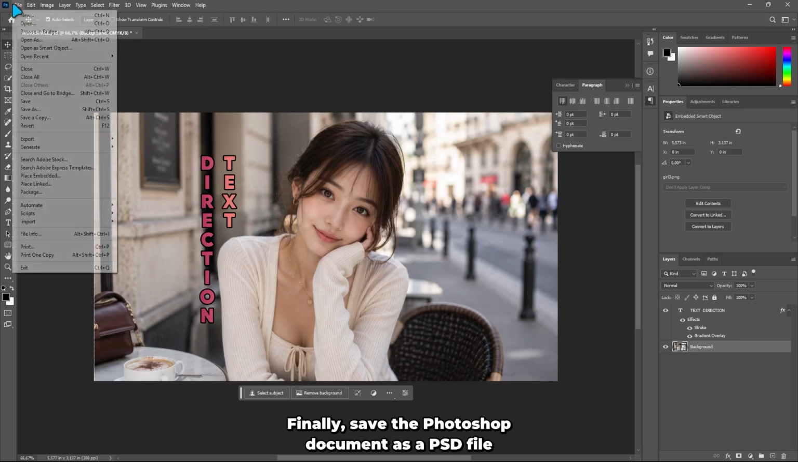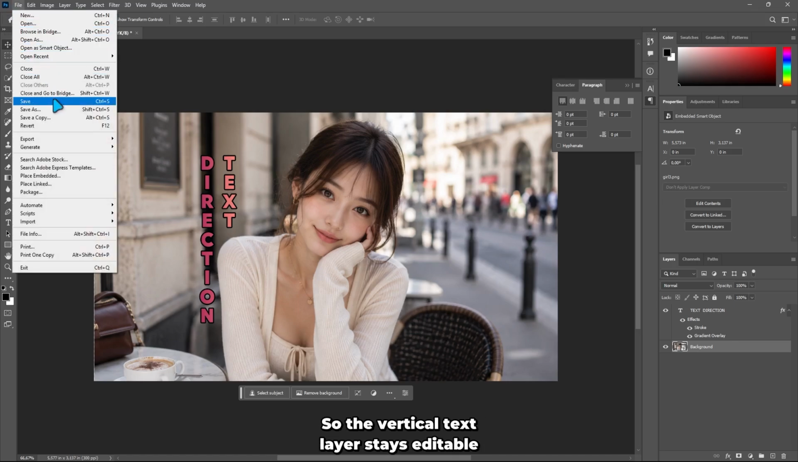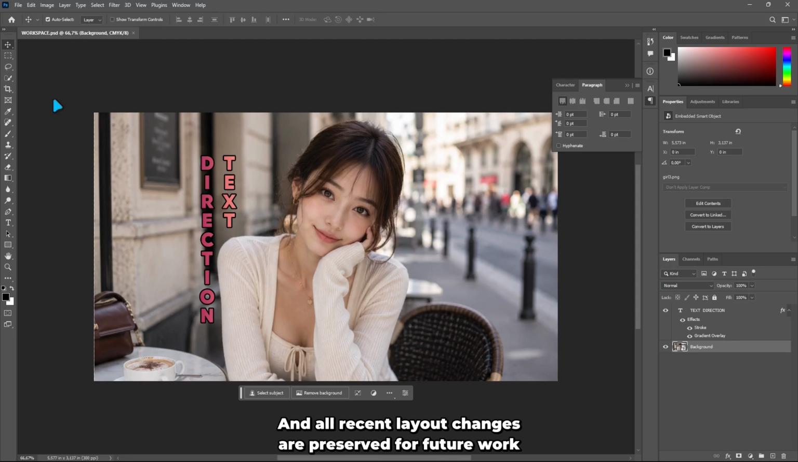Finally, save the Photoshop document as a PSD file so the vertical text layer stays editable and all recent layout changes are preserved for future work.